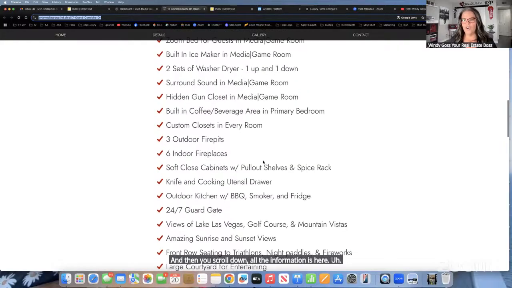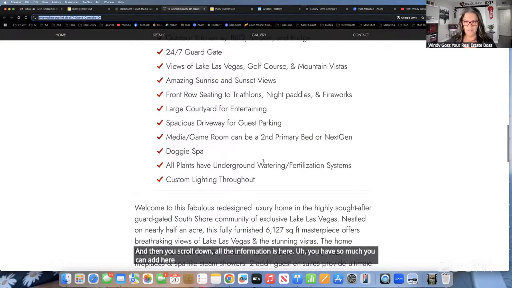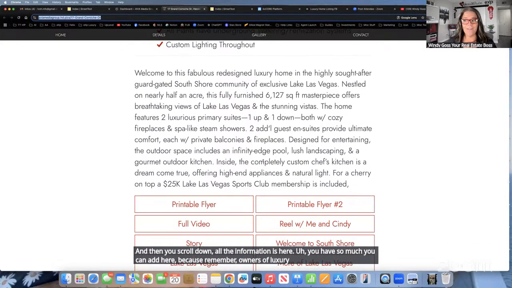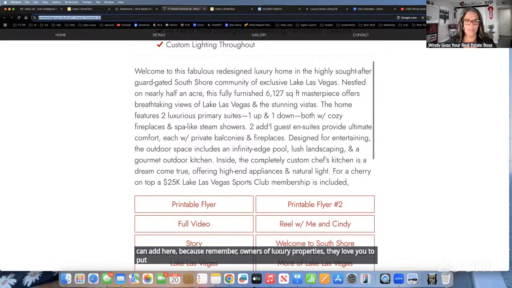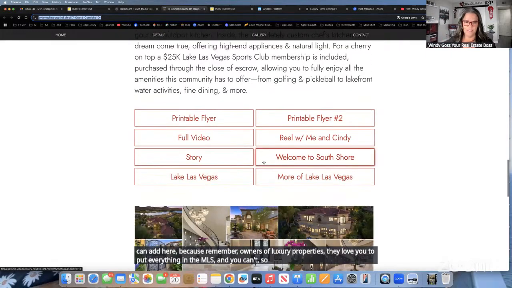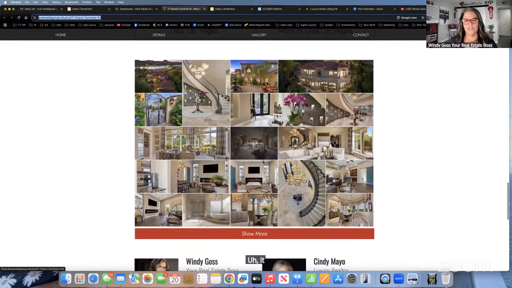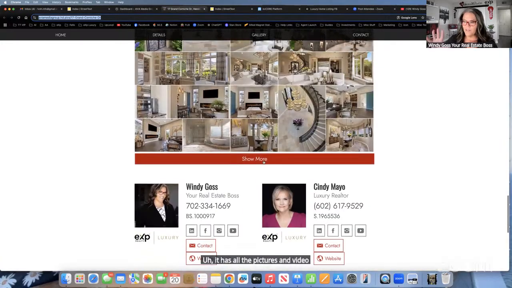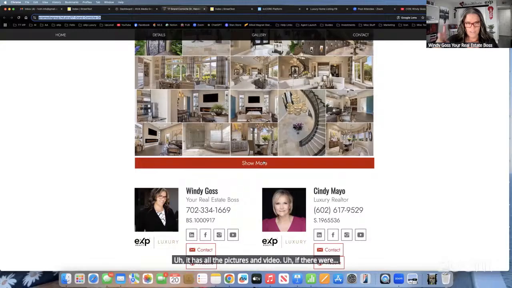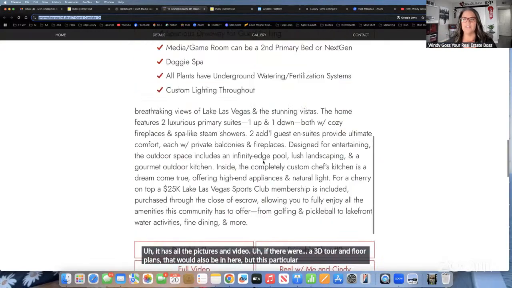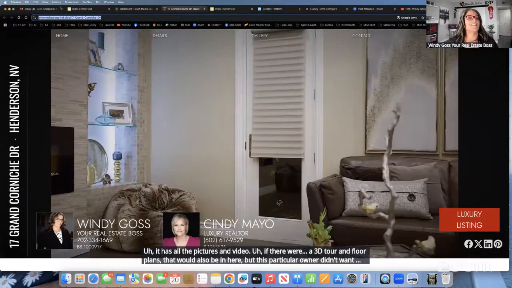You have so much you can add here because remember, owners of luxury properties, they love you to put everything in the MLS and you can't. So this is the perfect place to do it. It has all the pictures and video. If there were a 3D tour and floor plans, that would also be in here, but this particular owner didn't want them. So anyway, that's where I send people.